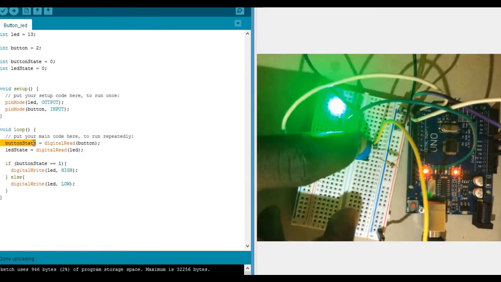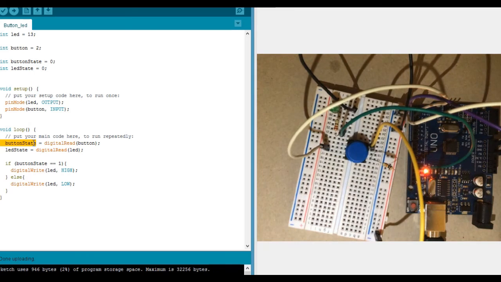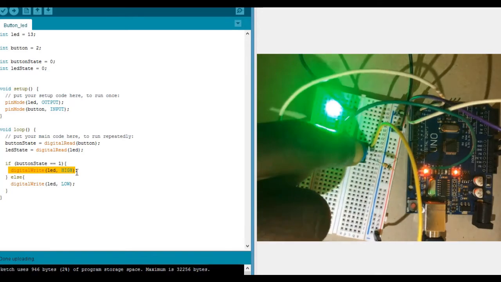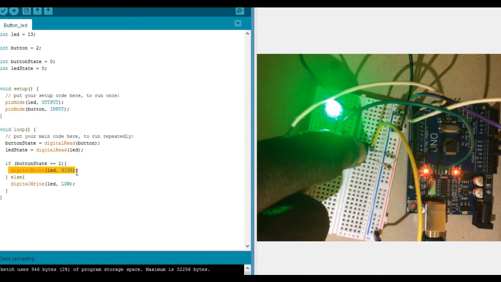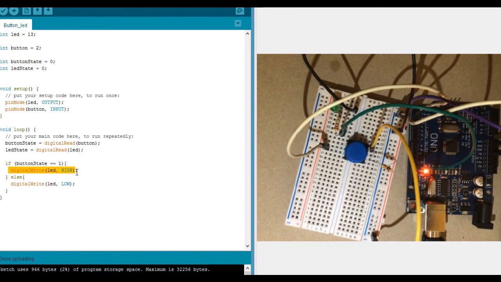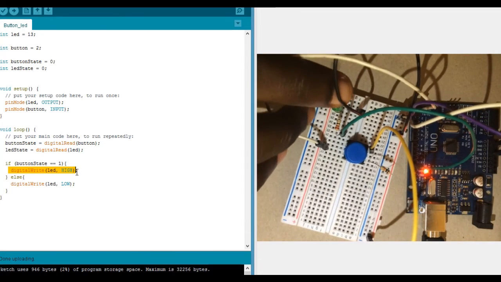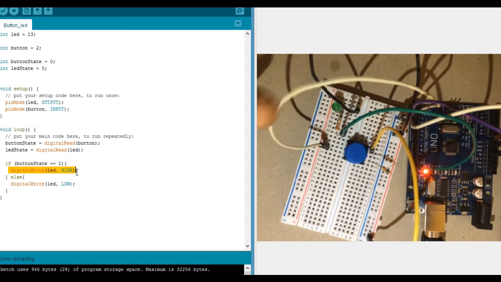When it is pressed, the buttonState variable will be 1, and when it is released, the buttonState variable will be 0. According to the code that we wrote here, we said if the buttonState is equal to 1, it should switch on the LED. So when we press it, the buttonState will be 1 and it will switch on the LED. Else, if we release it, the buttonState will be 0 and the LED will be off. I hope this is clear, and this has been an interesting experience.